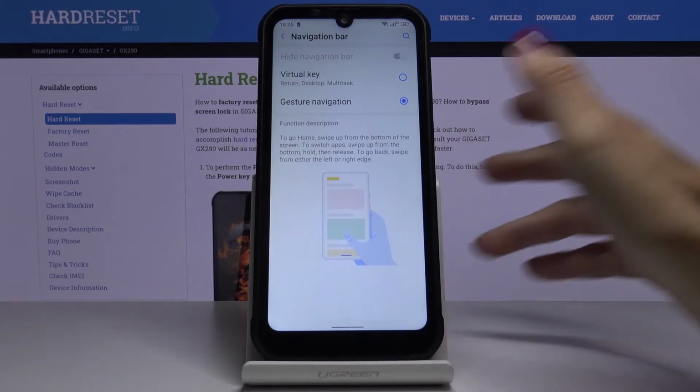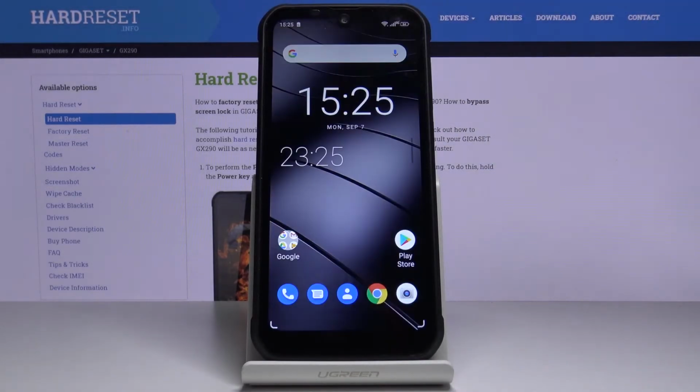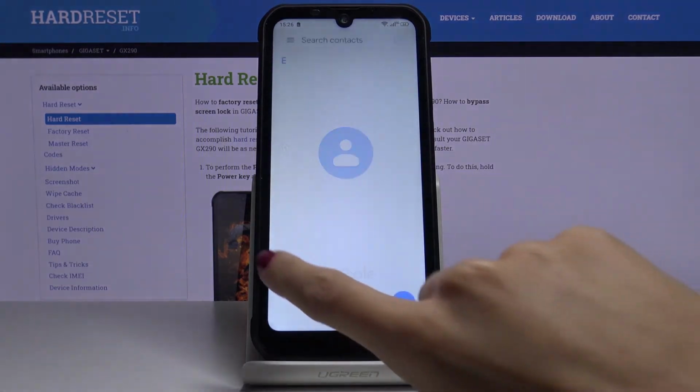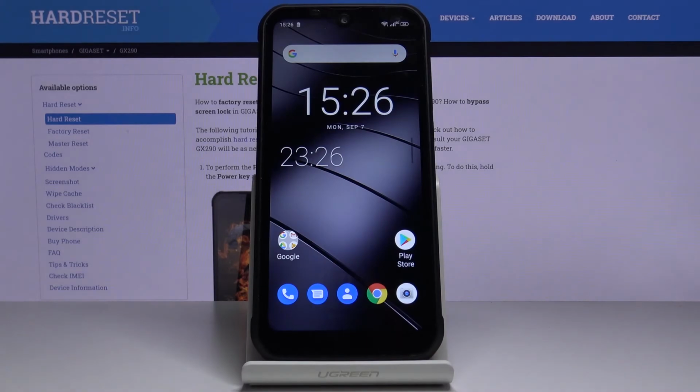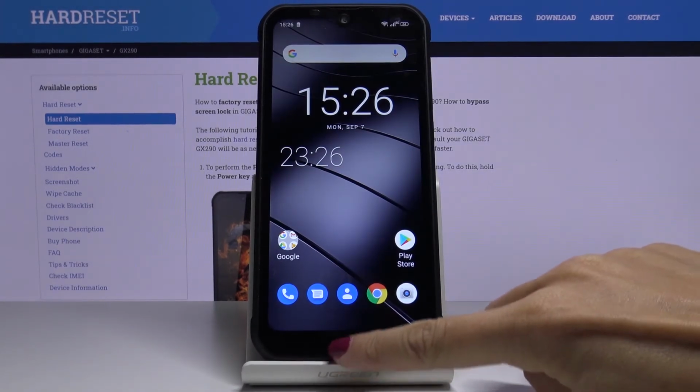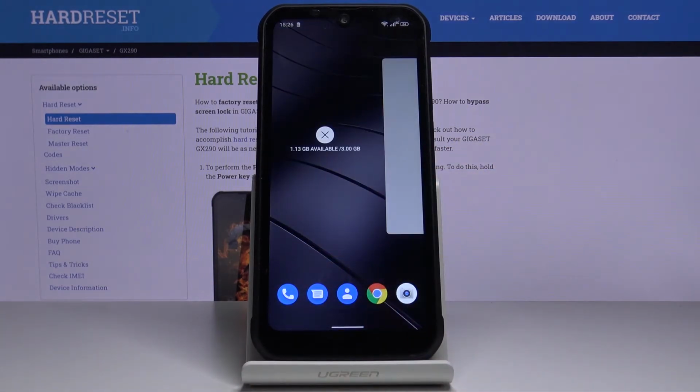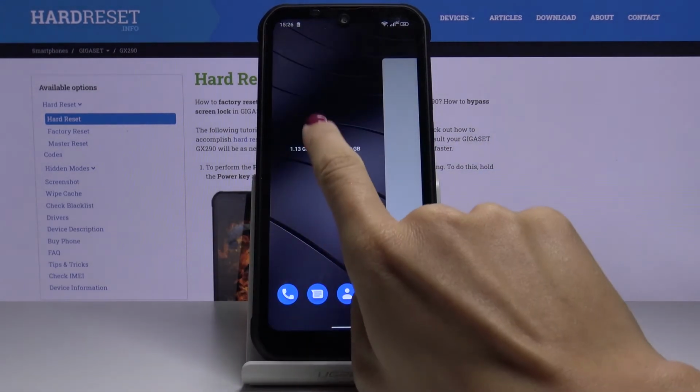to slide up to go to your home screen. Then if you would like to go back, just slide right, and also left, it's working the same. And if you'd like to check all recent items, just slide up and hold it for a while, and here you've got all the apps that are currently active.